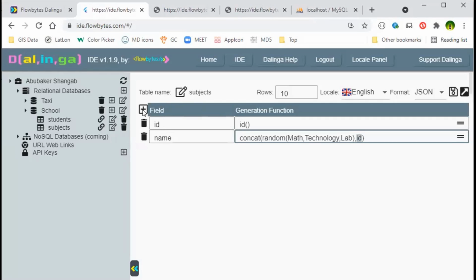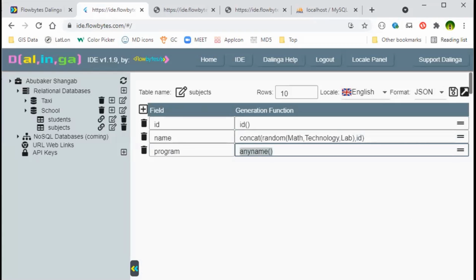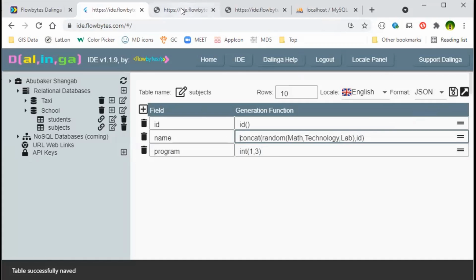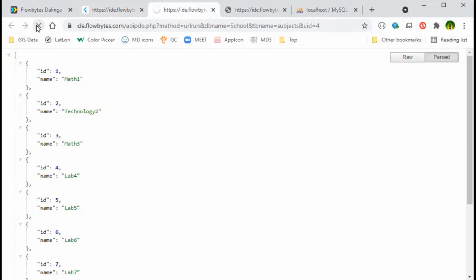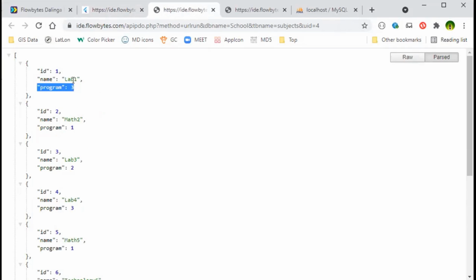Also, we will add a new field called program. And this field is just int between 1 and 3, because we have only 3 programs. We'll just save this. You want to see the data. So the program, so this subject, it's with the program 1, this subject with the program 2, this subject, and so on.